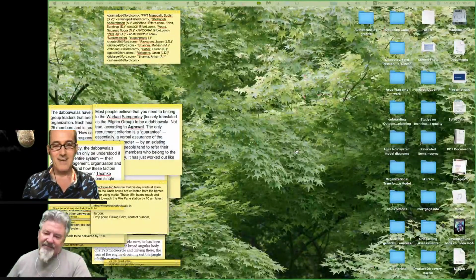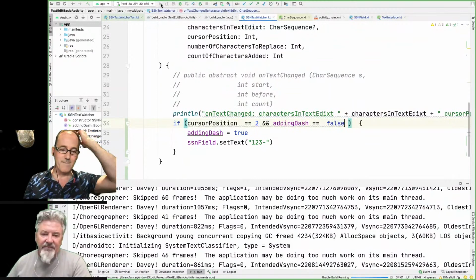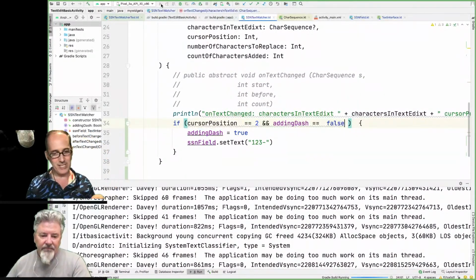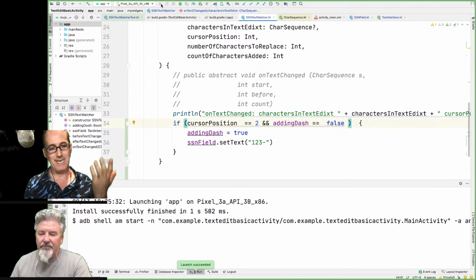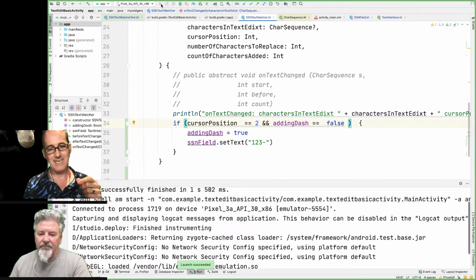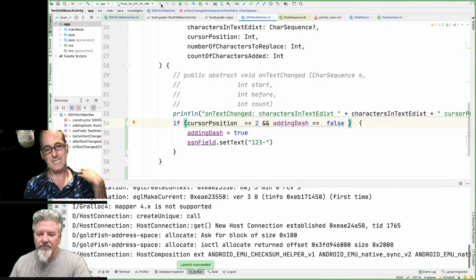Mm-hmm. All right. Well, I'm going to hit this again because I'm not confident really what the problem is. Code-wise, it looks like it should do the right thing. I don't know what would keep us from typing in based on our change. All we did is we're adding, so it has to be 2 and false to stick a dash in there.